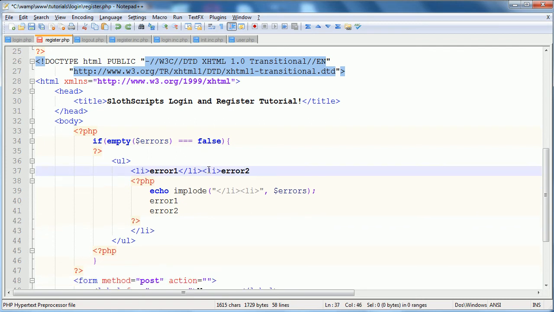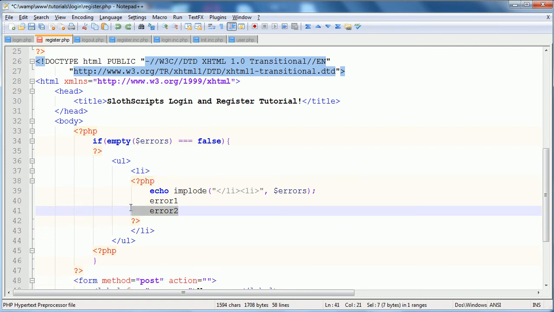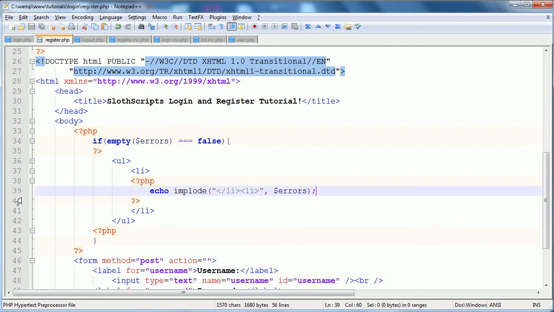Again, I hope that makes sense. Just try and think about it. The other thing to note is the implode will not implode if there is only one element. So if there's only one element, it will just echo out that error, and it will be between these two.